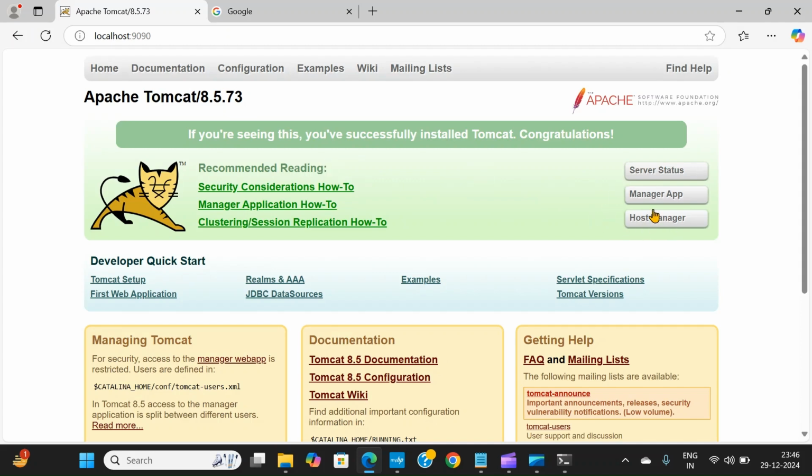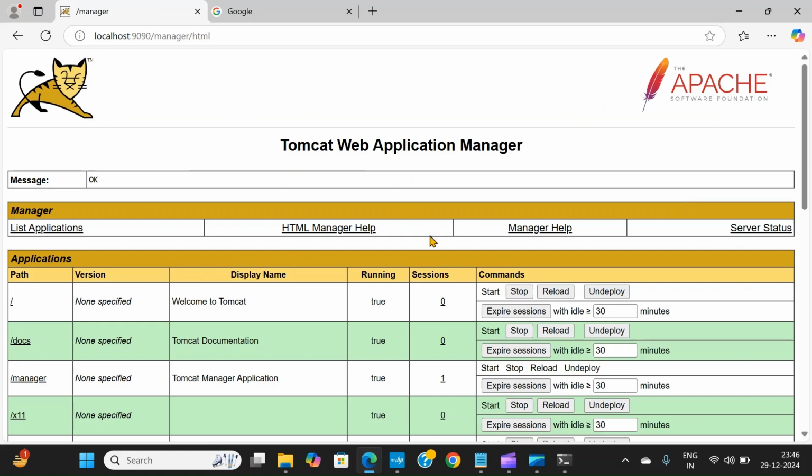You get this one. Now here you have an option called Manager App. Click that. Now generally when you click Manager App, you will be asked for a user ID and password for authentication. So whatever you gave at the time of installation of Tomcat, you need to provide here. I was already running this application, so it got directly opened, but generally it will ask.